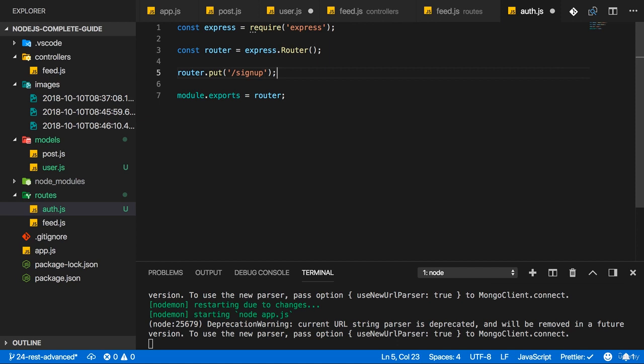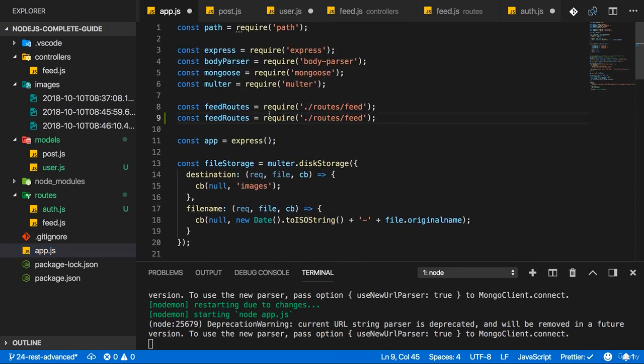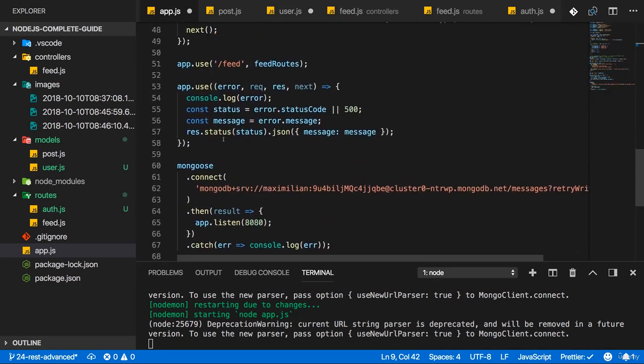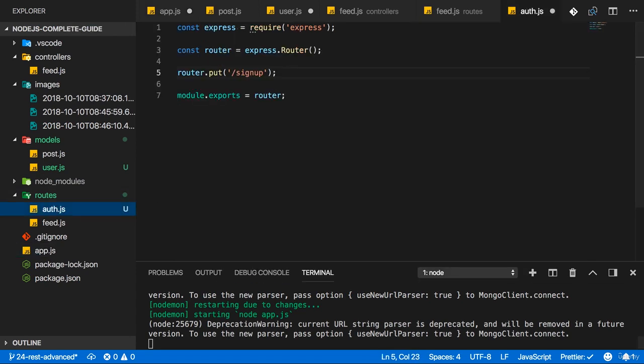Now, I'll also add validation, and to actually reach these routes, we have to go to the app.js file. And there, where I import my feed routes, I'll duplicate this and also set up an auth routes constant where I import routes auth. And then at the bottom of the file, where I have my feed routes, I'll also add /auth to forward requests that start with /auth in the path to auth routes. Now we are able to reach these routes, and now we need the controller. So let's work on the controller and add validation in the next lecture.